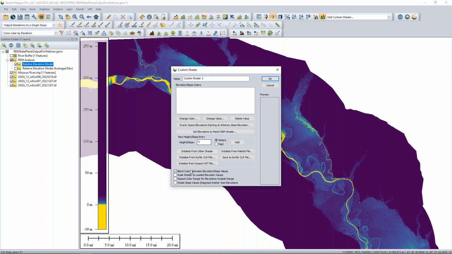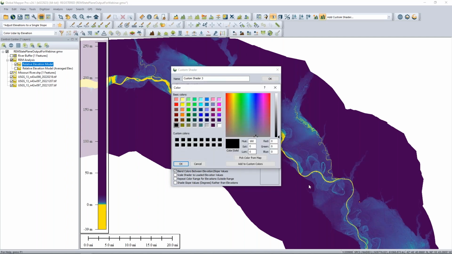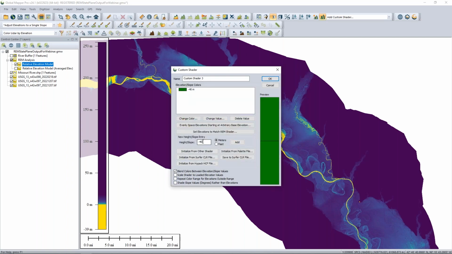So let's go ahead and do that. I'm going to choose my lowest elevation. From here it's -39. I'm going to round that to be -40 just so it's a nice number. I'll click add. This is the lowest elevation. It's going to be the river, so I'm going to make that a dark green here. Now click OK. And the other one we need is the highest.